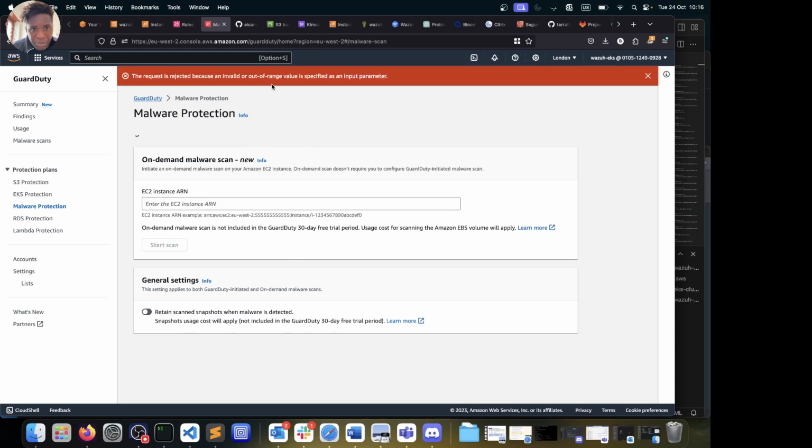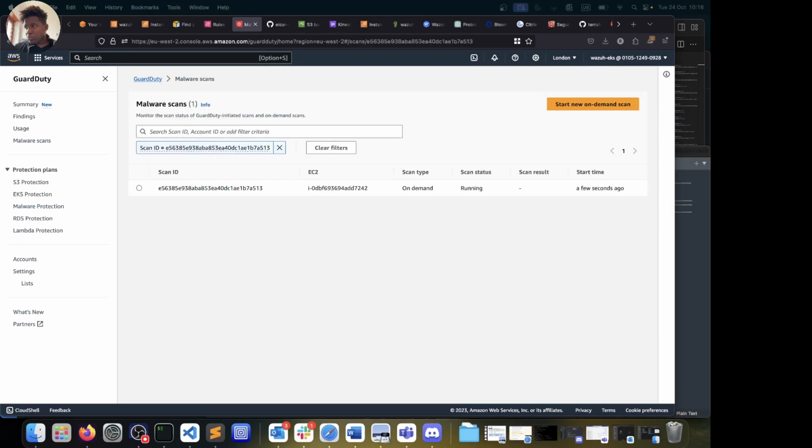The request is invalid, out of range value. Not sure why that is the case. We will try that again. Try to see if we can actually grab the instance ID and run it again and see what that looks like. Okay, so we have selected the instance ID and we're running an on-demand scan on the fly to see if we have anything flagged within that instance.